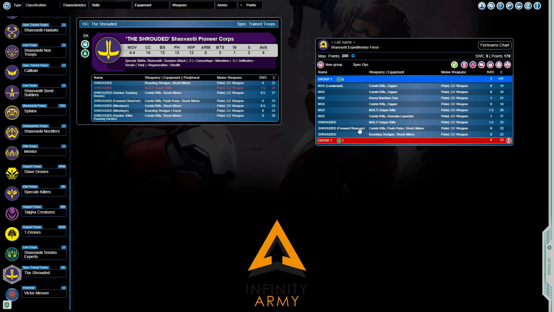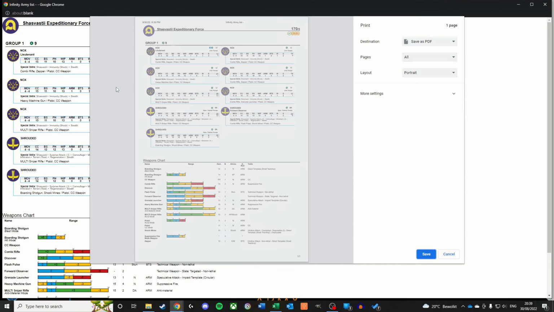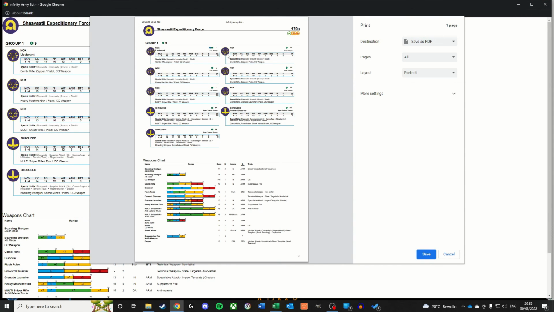But what we've just done is grabbed ourselves 3 shrouded. Those shrouded are camo units, so your opponent doesn't know what they are. So if I look at my full list on here, you'll see that we have all of the Nox, including a lieutenant at the top there, and 3 shrouded.